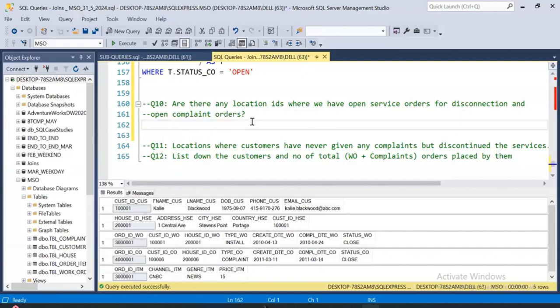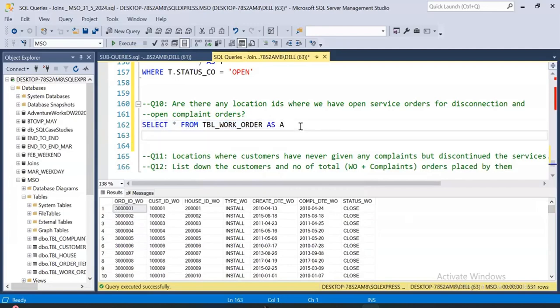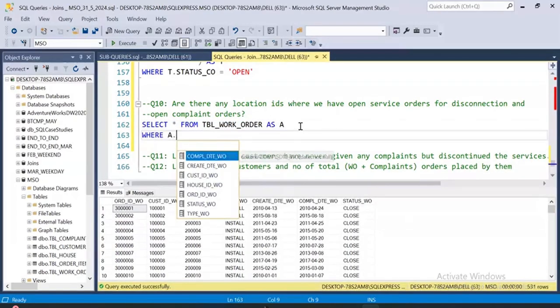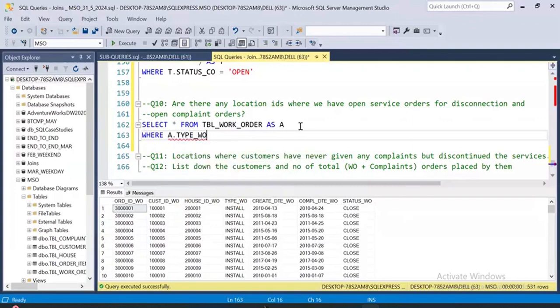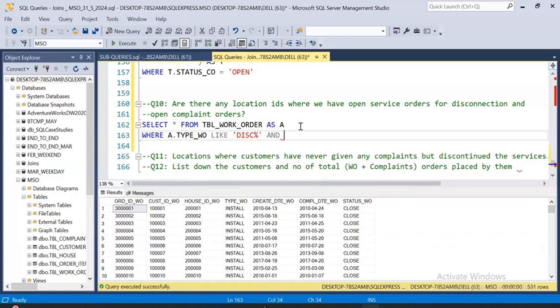But here I can do what? Select star from TBL work order as A. If you look at it, the data I'm having is, type of work order is what? Install and disconnect. Okay, status should be open. So where A dot type of work order, I don't know whether it is disconnect or disconnection. So I can say like 'disc%', and status, A dot status equals to open.